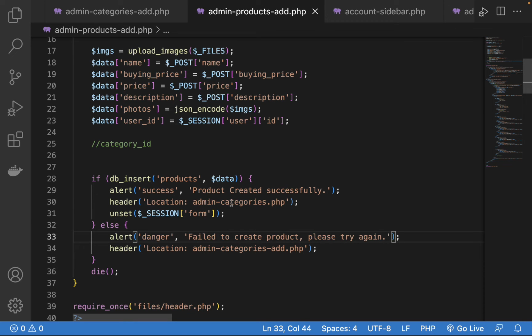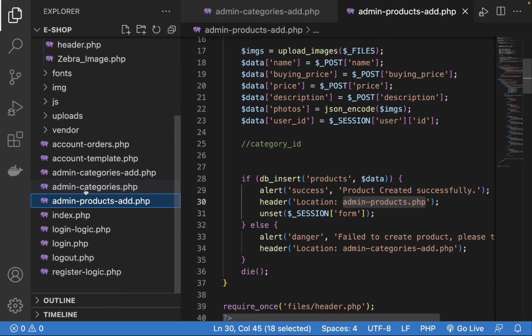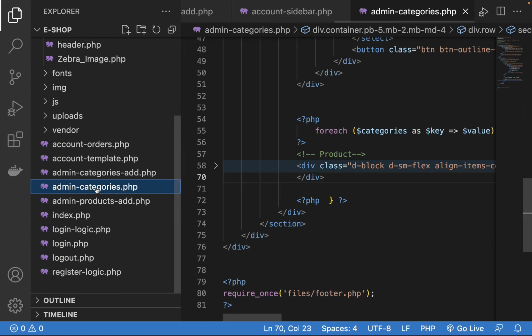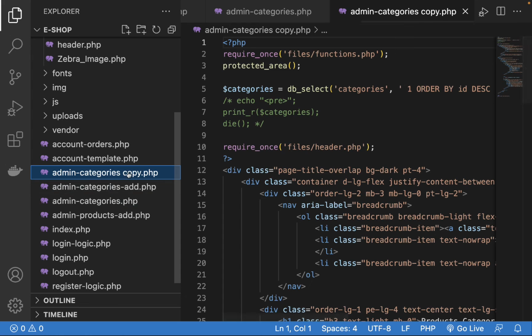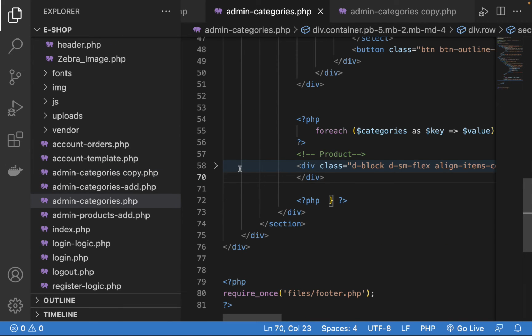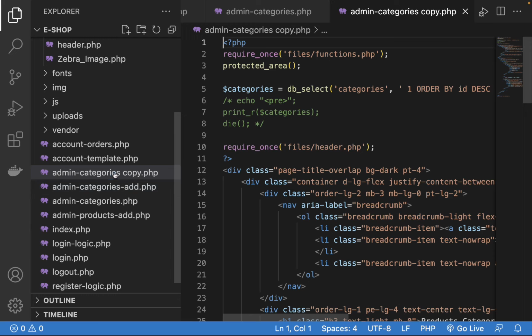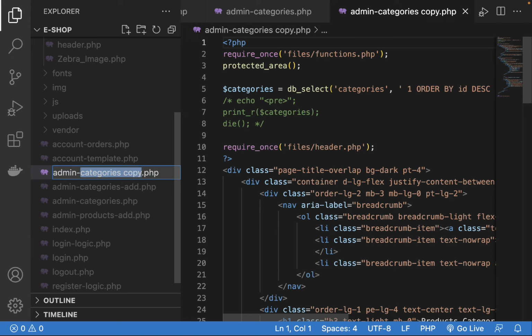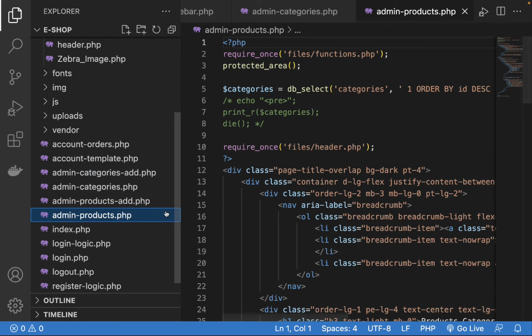Okay, so we are going to put here another file for products, admin products. So we need another file for admin products, so the administrator will be seeing all the products. So let's go ahead and duplicate this file of categories. Copy, paste. So we're going to rename it as admin products, like this. Press enter. So after doing that, now I hope you are good.